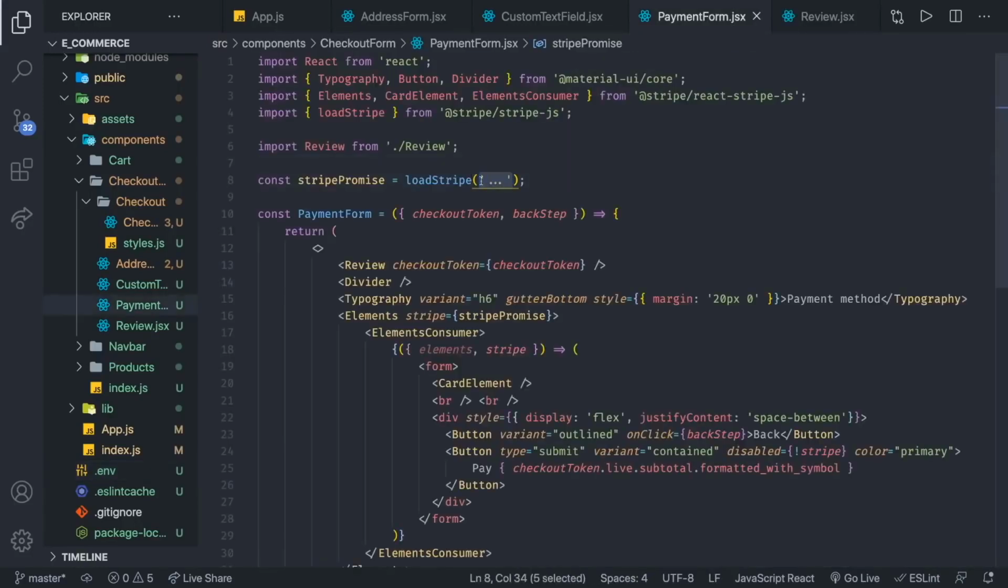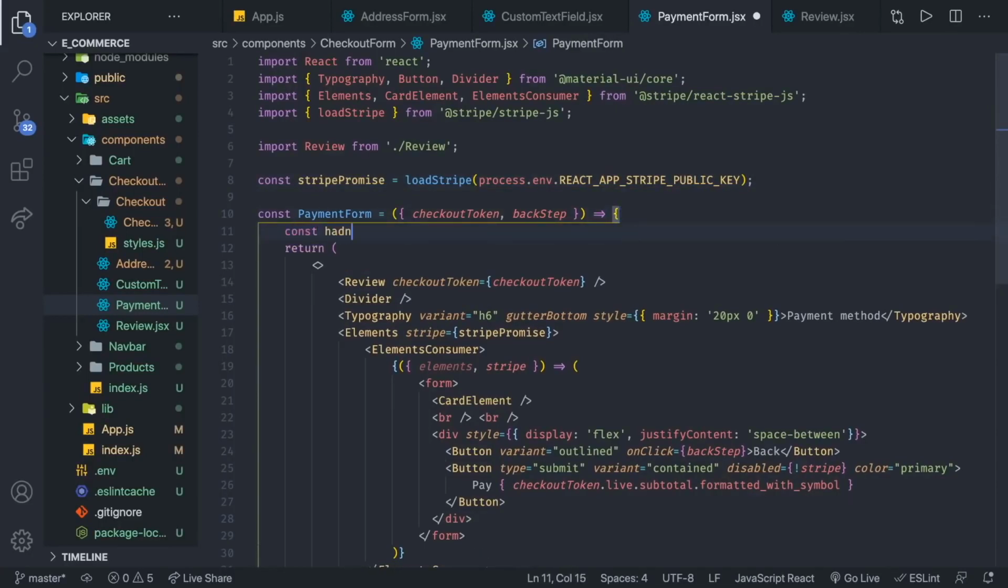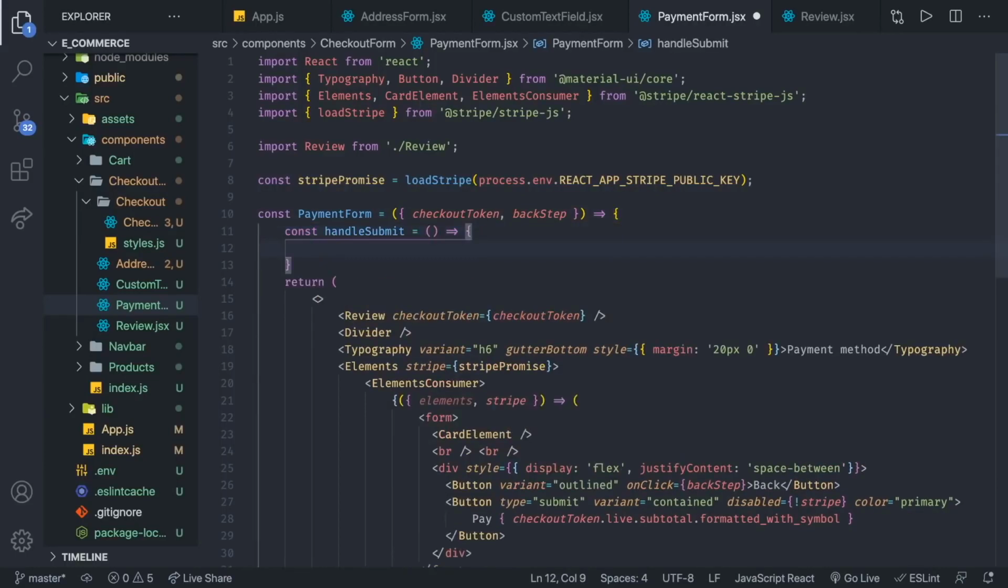Now in here, as we learned, you can do process.env and then the name of the environment variable, in this case, REACT_APP_STRIPE_PUBLIC_KEY. Now that we connected our Stripe, we can finally create that one handleSubmit function. So const handleSubmit, and this is going to be the final function that's going to finalize the order.